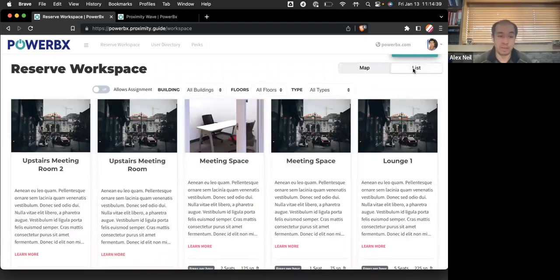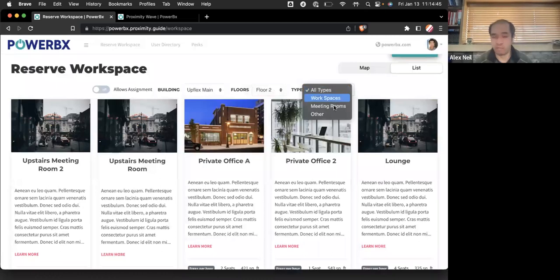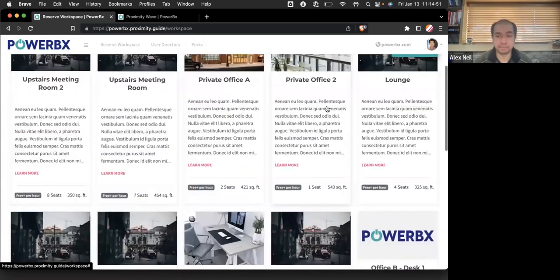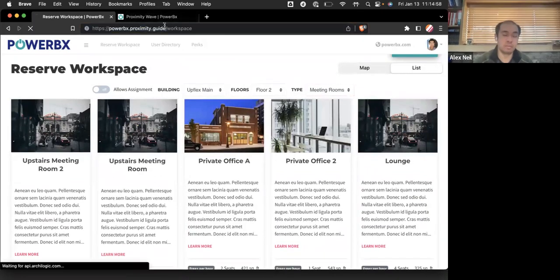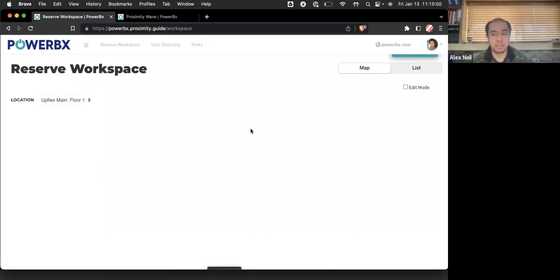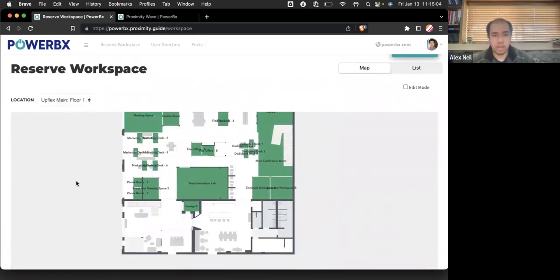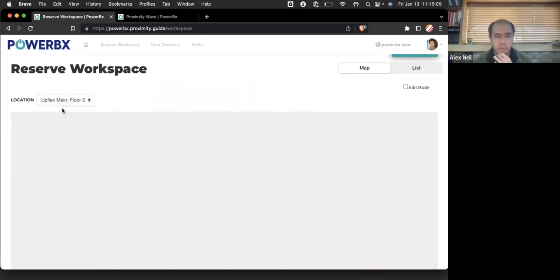Some people prefer this method, which is nice because you can filter. All right, I want the main building, I want it on floor 2, and I'm looking for just meeting rooms. I don't care about workspaces, and that's going to sort that for me here. But let's go back to the map view. Let me bring that up. Actually, I'm going to go to floor 2 and show you one quick thing.